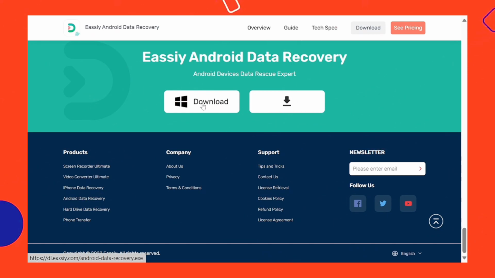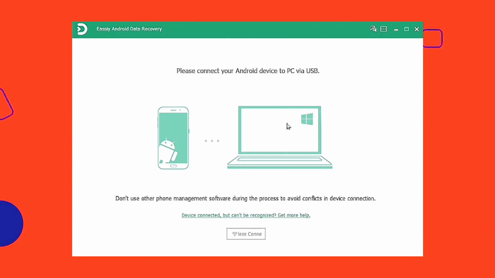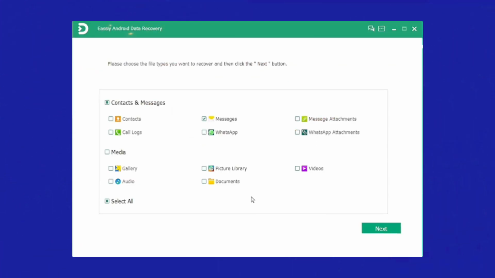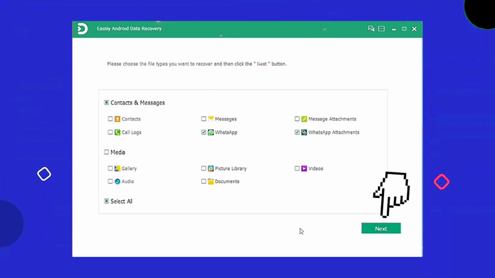First, you need to download and install Eassiy Data Recovery software from its official website. Choose the appropriate version for your operating system. Connect your phone to your PC with a USB cable. Now, select the file type by choosing the WhatsApp and WhatsApp attachments options on the interface of the software. Click the Scan Authorized Files option to begin scanning.